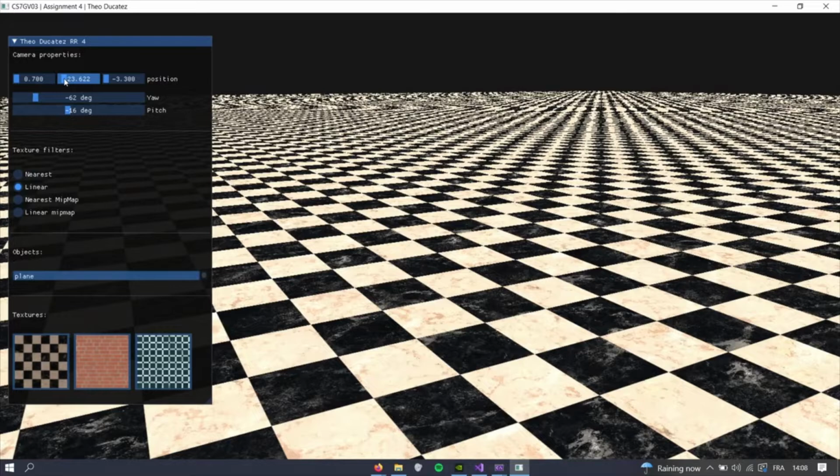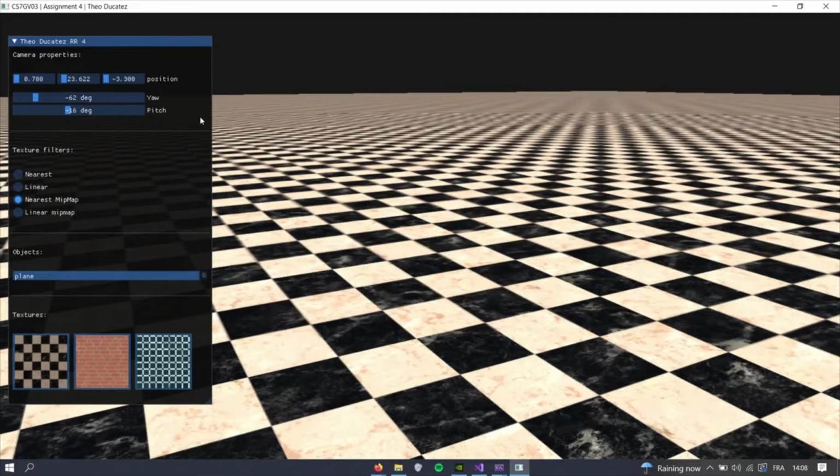But what I want to demonstrate to you now is Mip-Mapping. So we have two different Mip-Map textures implemented here: nearest Mip-Map and linear Mip-Map. So it is the same as these two, nearest and linear, except it implements Mip-Mapping in it, obviously. So if I activate the nearest Mip-Map, we can see that the moire effect disappears, but we can still see some delimitation here and here, because it also samples the texture in a nearest way.